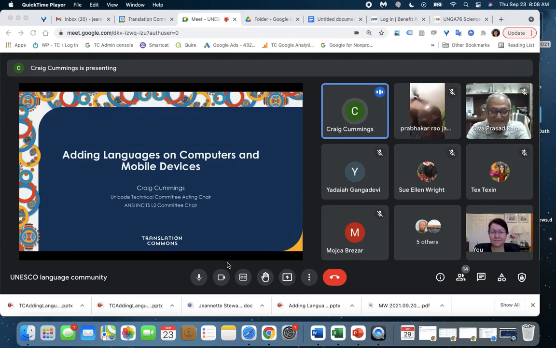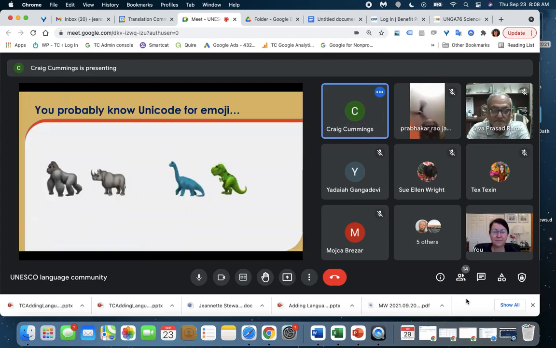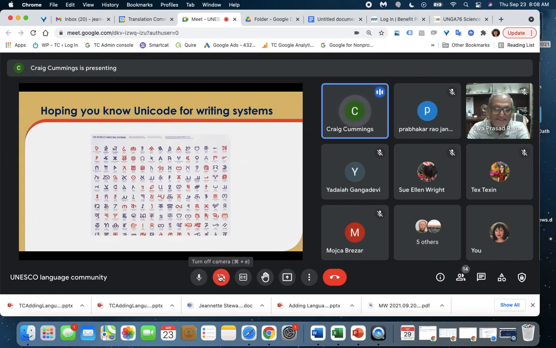I'm very fortunate also to be a part of Translation Commons and be working on adding languages to computers and mobile devices. So you may know Unicode, and I need to talk a little about Unicode first here. You may know Unicode for emoji. We're hoping that you know Unicode for the many writing systems and characters, all of them for the world that we support. Here's actually a poster of a number of those that are supported already in blue. We have some work still to do, as you can see from those writing systems in red there.